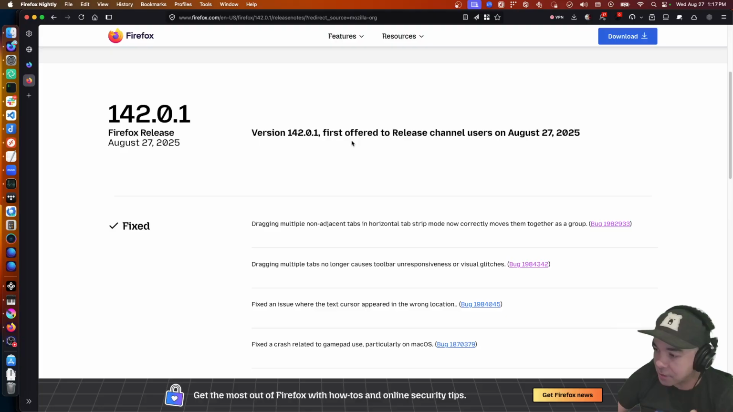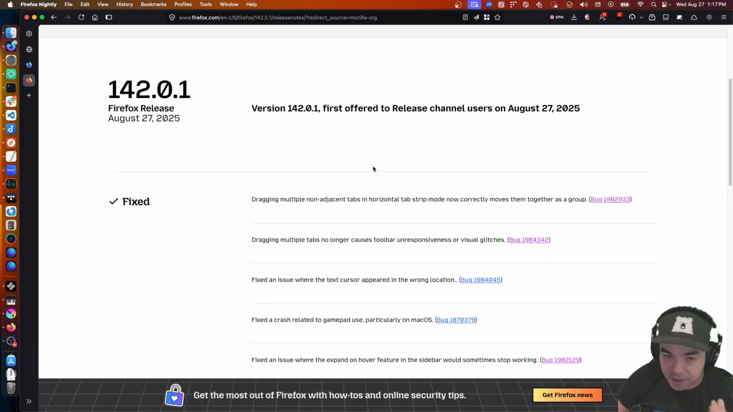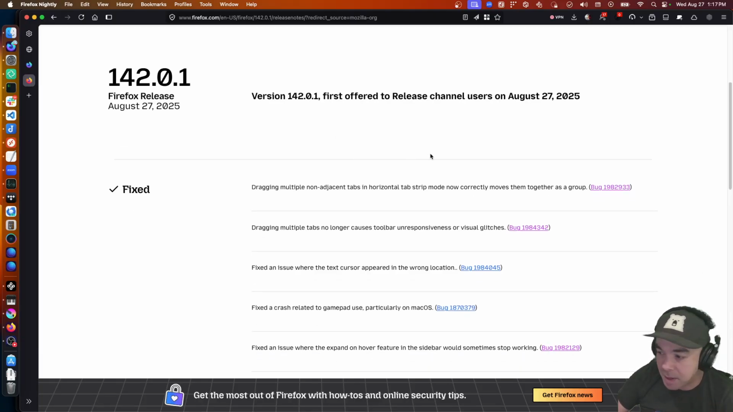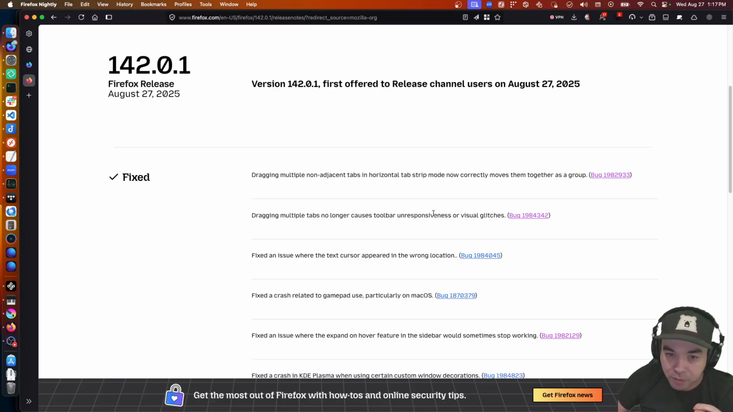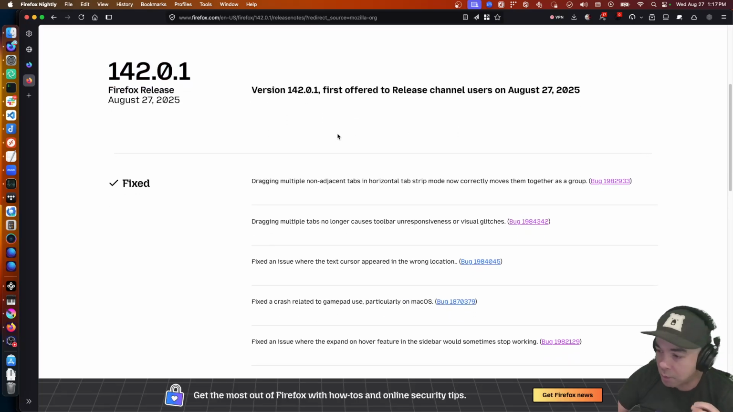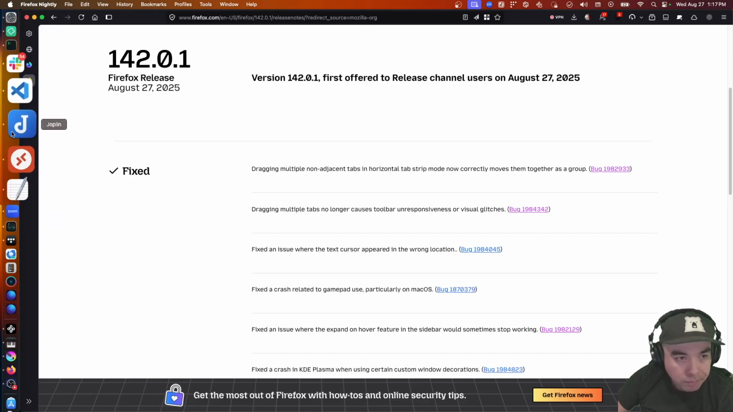So if you've been suffering from this particular problem where suddenly your tab strip stops behaving, maybe a tab glitches out, or the toolbar stops being responsive, update to 142.0.1. We think that'll fix it. All right.